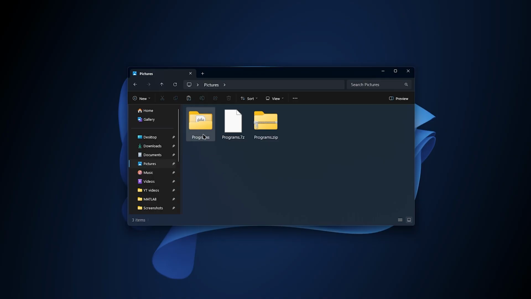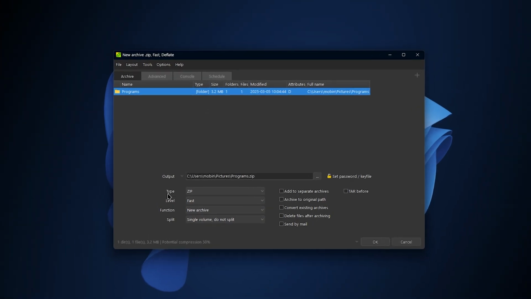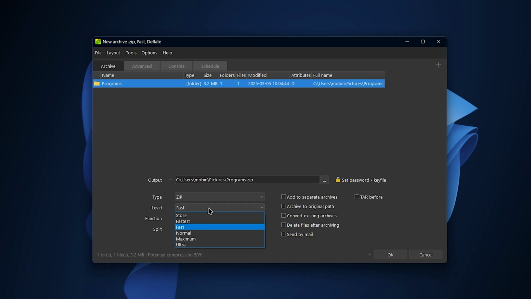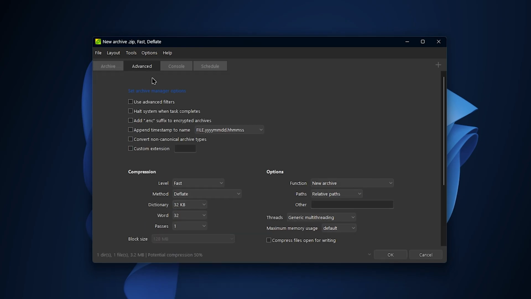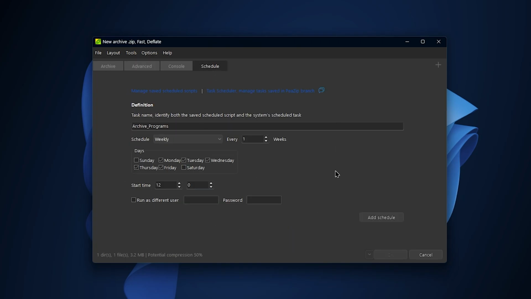After installing PeaZip, you'll see its icon when you right-click on a zip file or a folder you want to compress. You can customize simple settings like compression type, level, and file splitting, or dive into advanced options such as using custom file extensions or scheduling tasks.